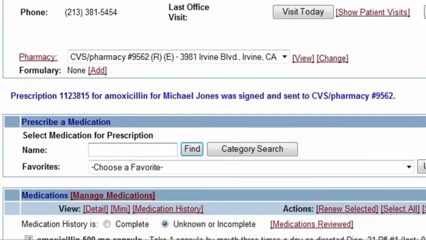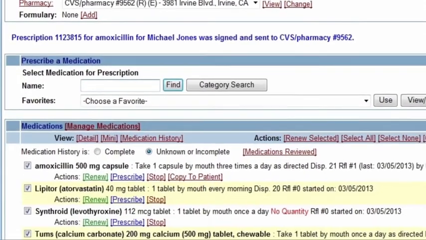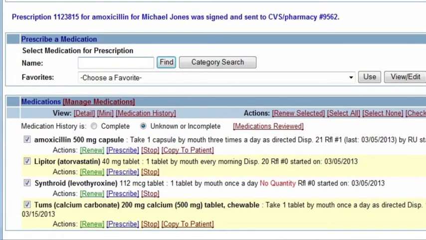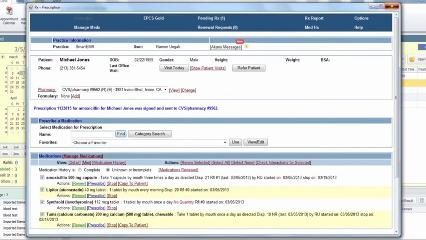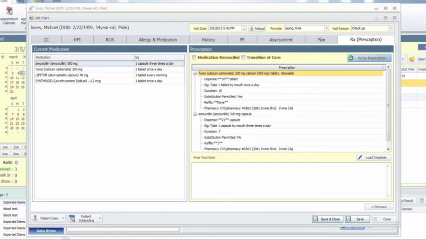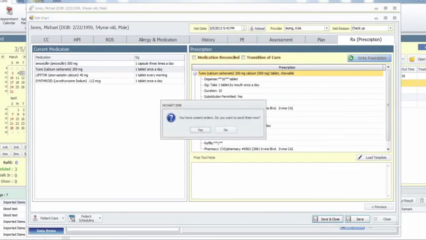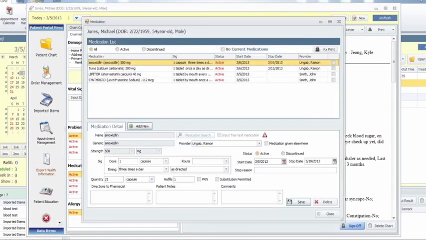You want to make sure all transaction messages appear in blue text directly above the prescribe a medication field after you do something in the eRx portion. Now let's close the eRx window, and when you close the window, your updated medication information will be automatically added to the chart. If you have any questions about the e-prescription feature, please call for help, and a customer support team member will help you out.